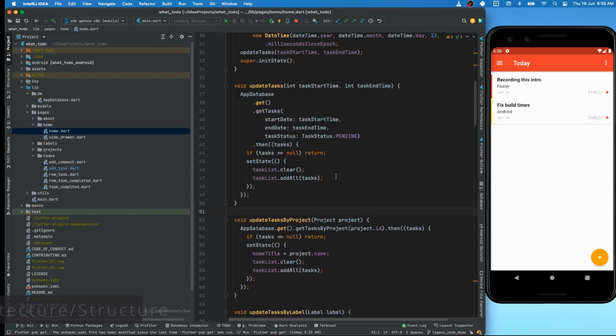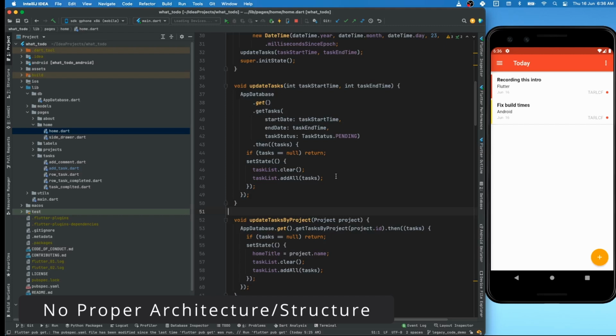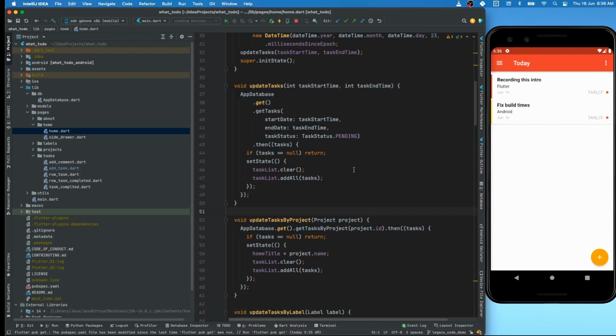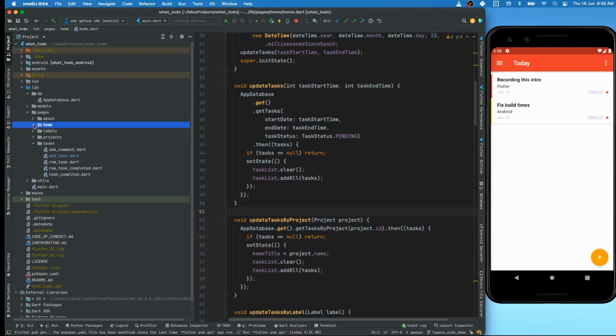There is no architecture to it. As I mentioned, we don't follow any state management solution here like Provider, Riverpod or Bloc. There is no structure on how it is done. But yeah, since I have previously worked on Android, I have given a little bit of structure here, like task, project, label, home, about me, and so on.